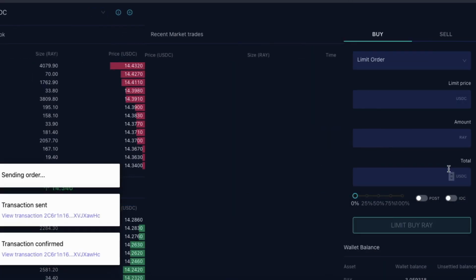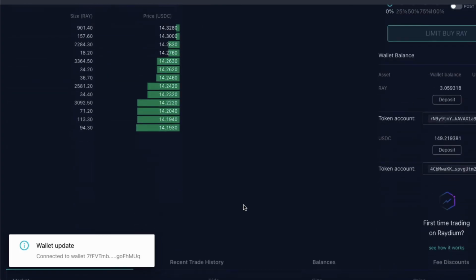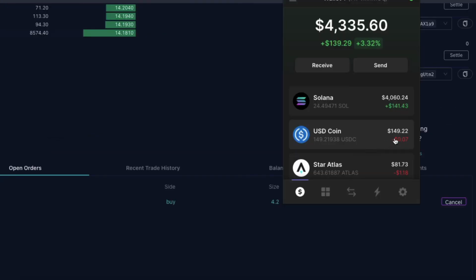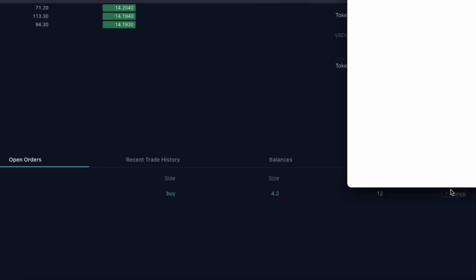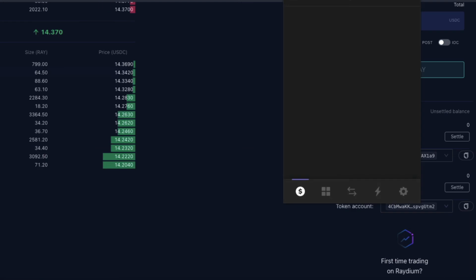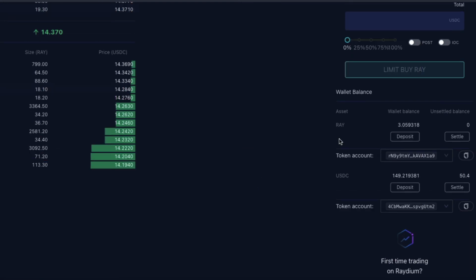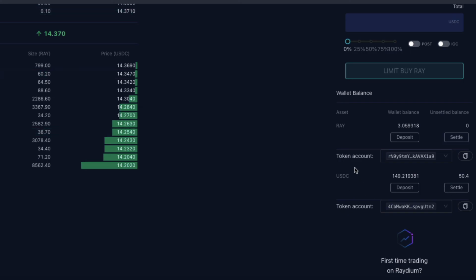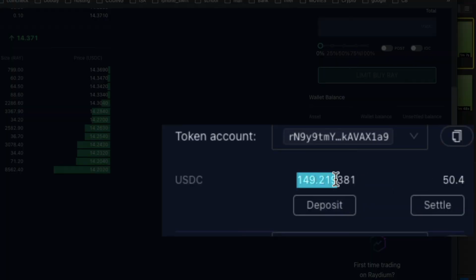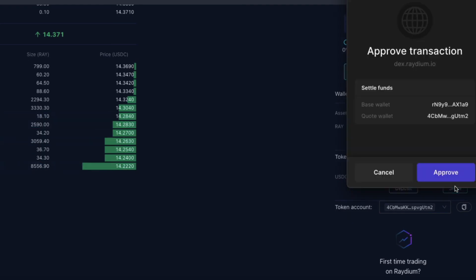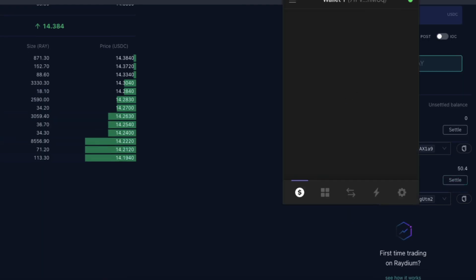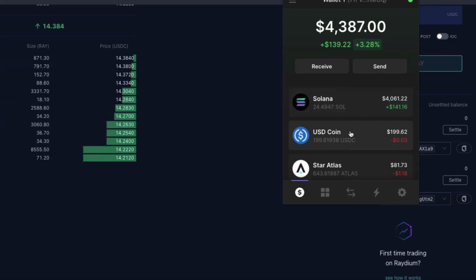Now if I scroll all the way down to the bottom, I can see my open orders, and if I want to, I can easily cancel that order. If I do cancel it though, you'll notice that I haven't received the funds back into my wallet. In order to receive those funds, I will need to click on Settle, which you will see in Unsettled Balances. So after I click that, I should see the USDC returned into my wallet. So there you have it. Now you know how to use Raydium.